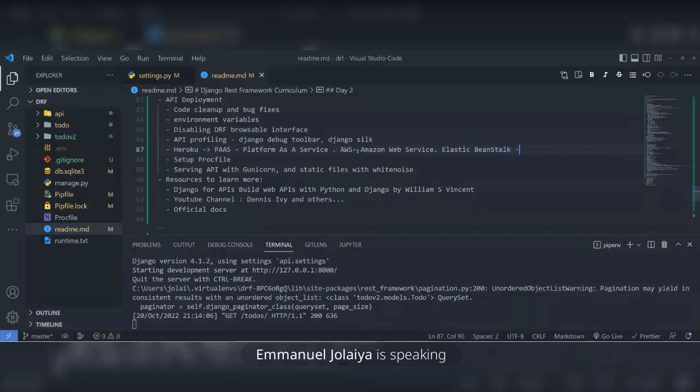It's like a PaaS for AWS, more like a Heroku counterpart or a Heroku alternative. In fact, I explored this Elastic Beanstalk because some weeks ago, Heroku announced that there will be no free tier of their dynos again. I think starting from November.